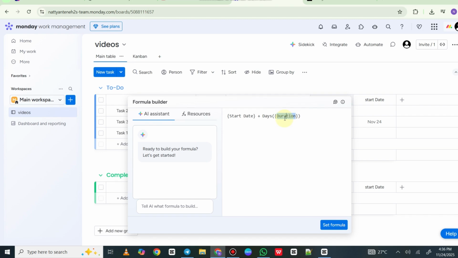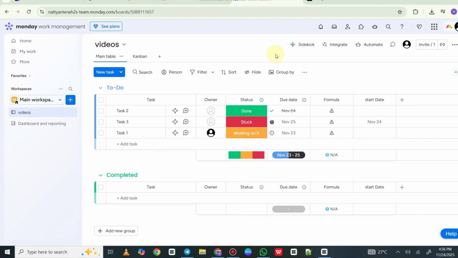Once you choose your method, customize the settings. Pick the column you want Monday to update, select the time frame, and confirm the automation. After that, click Activate or Create Automation. Now, whenever a task changes status, whenever a dependency updates, or whenever you enter a new duration, Monday.com will automatically calculate the exact due date for you. No manual typing, no guessing, everything stays accurate and up to date.